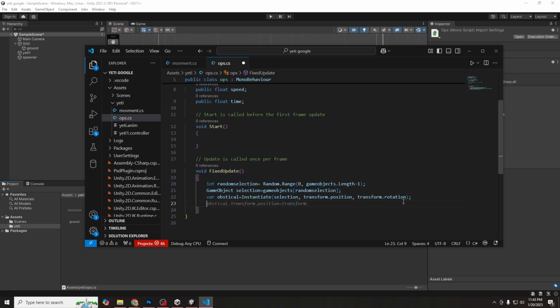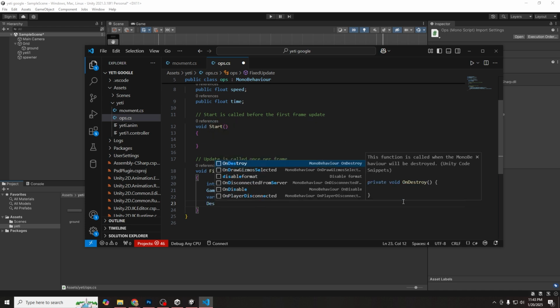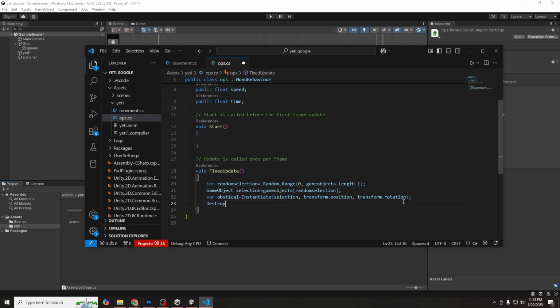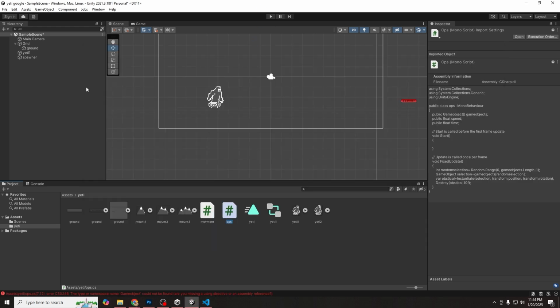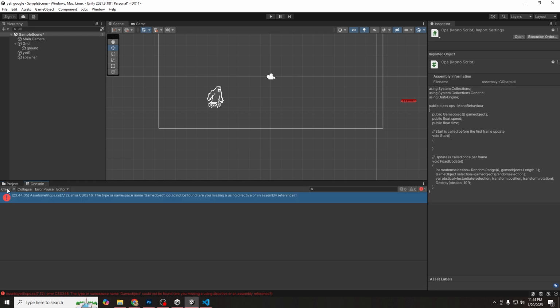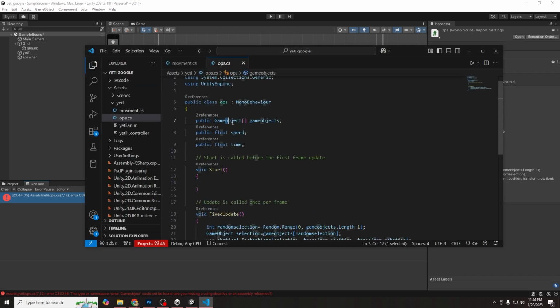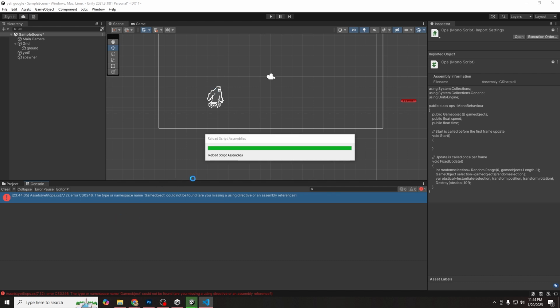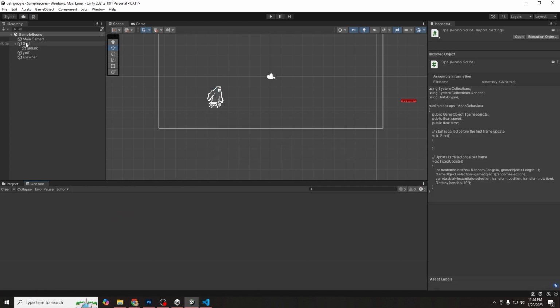And then we want to destroy the object, which will be obstacle in, let's say, 10 seconds. Let's start 10 seconds here. So far we made the list and everything, so we have something here. Game object could not be found in line number 7. Game object, capital O for object. Alright, so let's look at it.